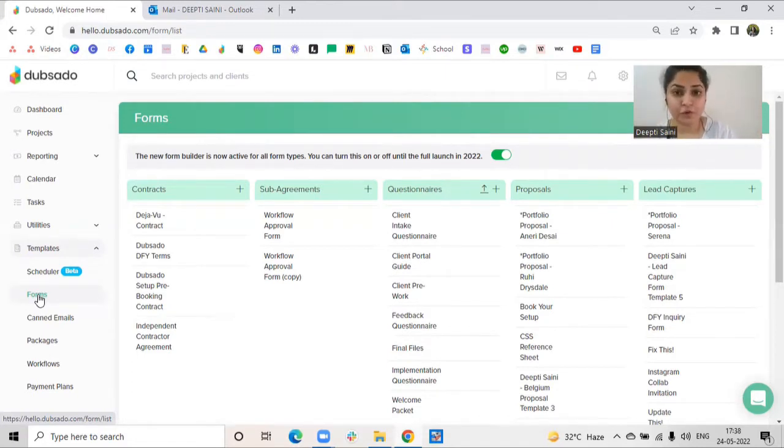Now, a lead capture form is basically a form wherein clients can enter their name, email address, social media accounts, and answer some basic qualifying questions in order to apply to work with you. Proposals are there for you to send once a client is interested in working with you, wherein you can offer multiple packages for the clients to choose from, and they can accept and finalize a package.